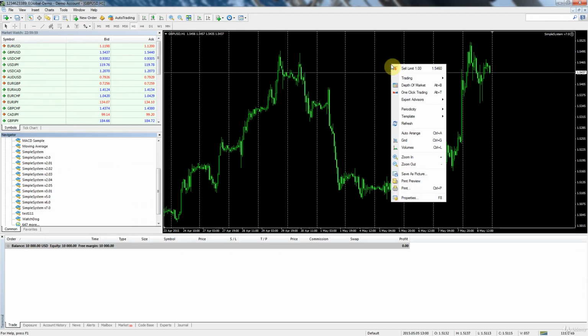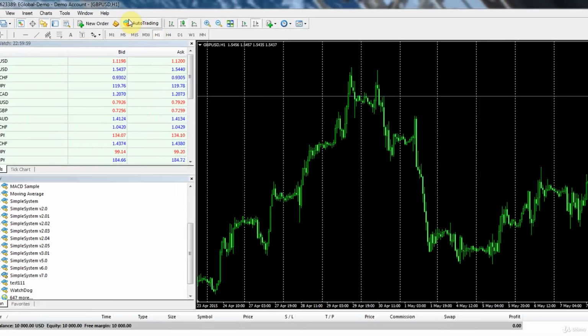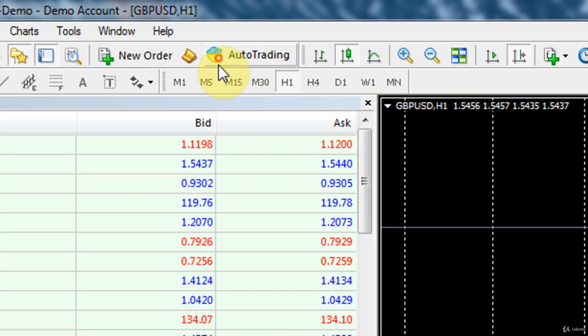So I'm going to right click and remove the expert advisor. Now there are two things that you have to pay attention to. First of all, this button over here, auto trading: when it's red, that means it's off. If you click it, it makes it green, and now auto trading is on, and it needs to be green. But that's the very quick switch.